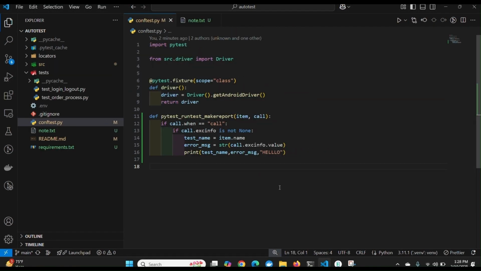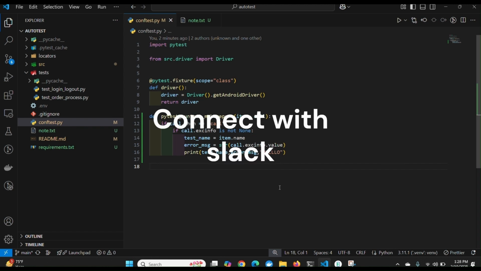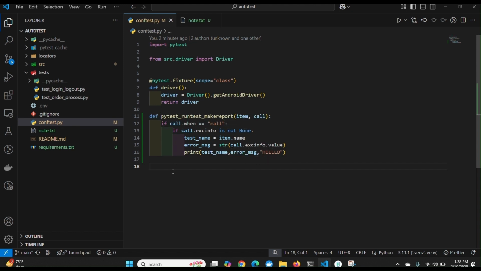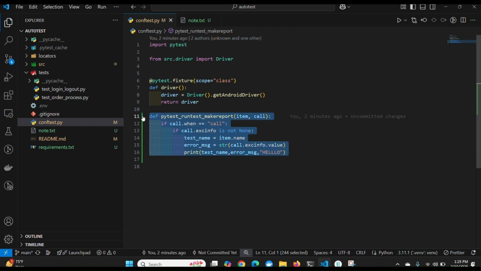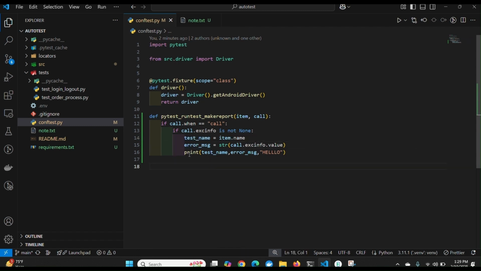So now let me show you how you can connect this automation test with Slack. By connecting this with Slack, you will get a notification in the case of test case failure. So in the conftest.py file, I wrote the function. The main purpose of this function is to capture the test name and error message during test case failure. Currently, I am printing that message. Let me show you how it works.